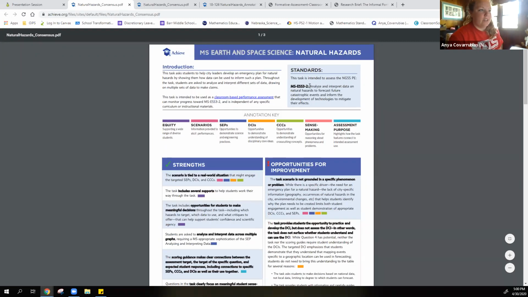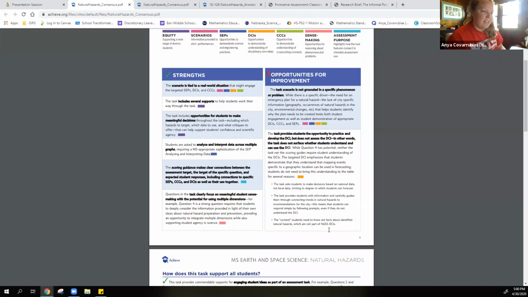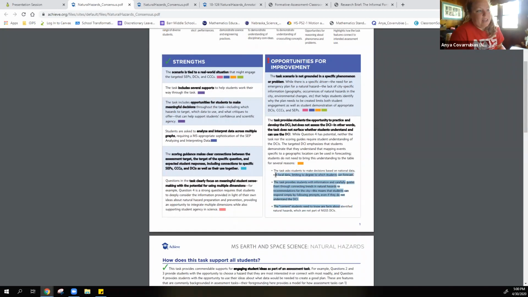Because we're definitely going to get a really good view of how they can analyze and interpret data, I think, with that informal observation like Nicole was speaking of. But really, with this DCI, there are some opportunities where we might not be able to get if they're getting that part, or if they're just doing a good job of analyzing the data that we've put out there for them.